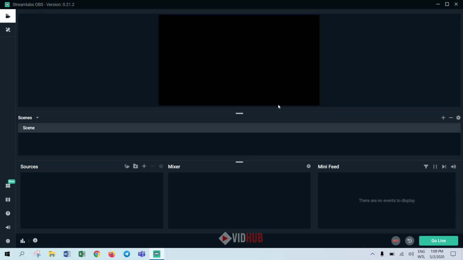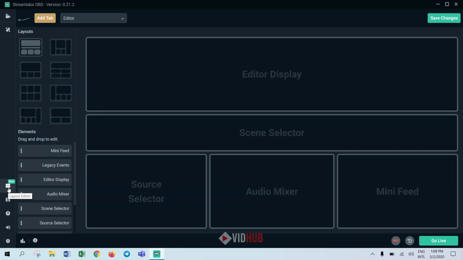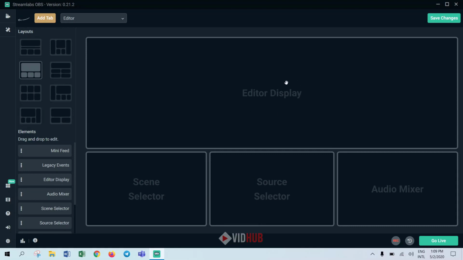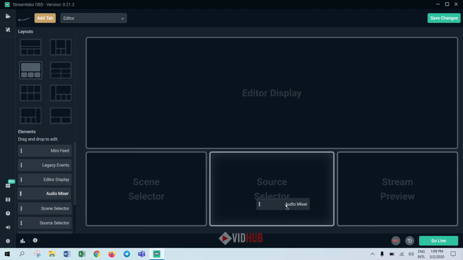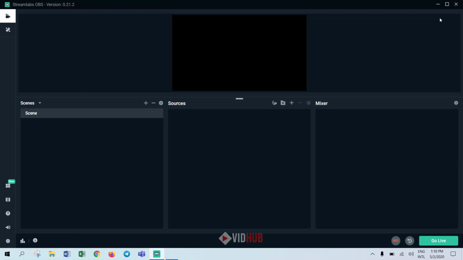Then you will come up with a screen something like this. Here it is scene, display, scene editor, source, mixer and mini feed. So basically we don't need that. Let me show you how to change it. We click here and change the layout. I like three: display, scene editor, source and mixer. You can drag one of them, whichever one you want, drag it and change it. Let me put the mixer here. Okay, that's what we need. And click save.